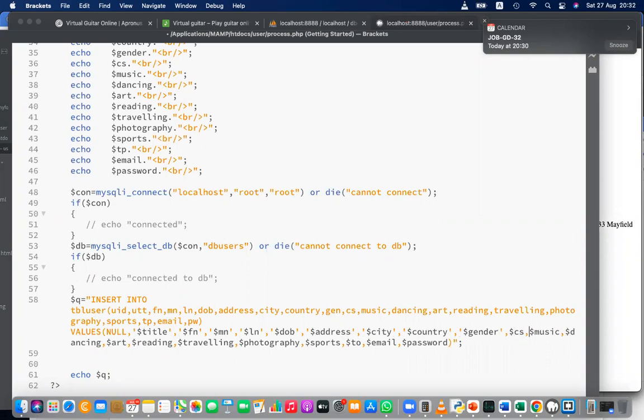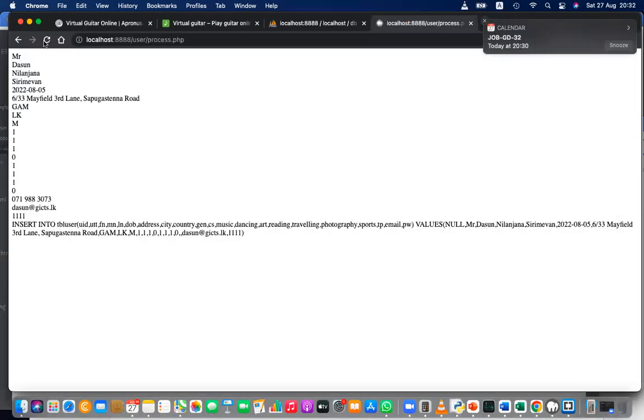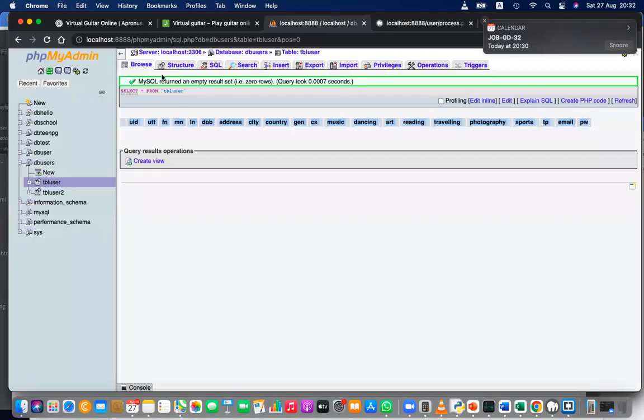CS can be given as 1. Music, these things can be given; these are numbers. Sports can be given. 2 is what? TP, right? 2 is not that. TP is there. Email and password can also be given inside the quotation. Save it. Still the task is not over. Refresh. You're getting it. So let's try to insert this into the database and see whether it's working.